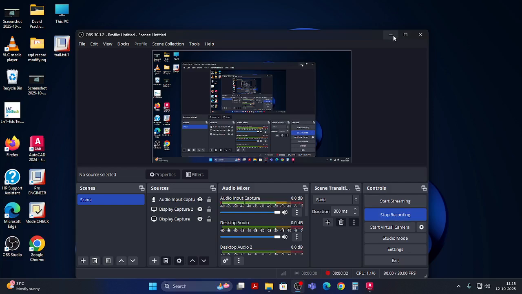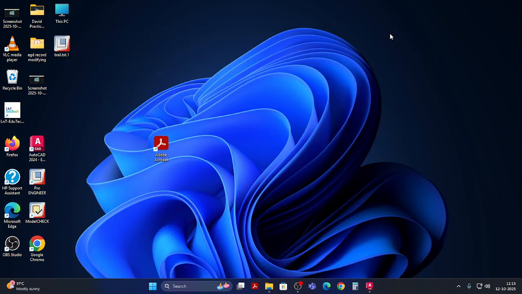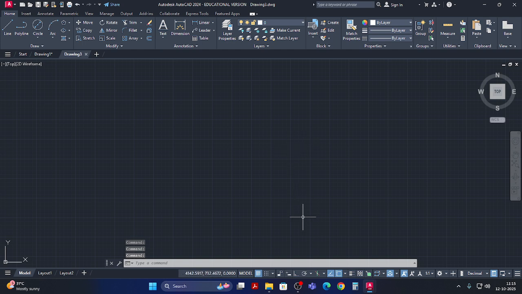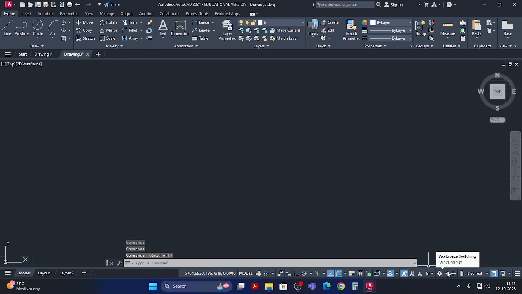Okay, let us see 8th week 4th question: a cylinder with a square hole in the middle. Let us draw it in AutoCAD. Take AutoCAD and change this mode. Ensure that you are in 2D mode.